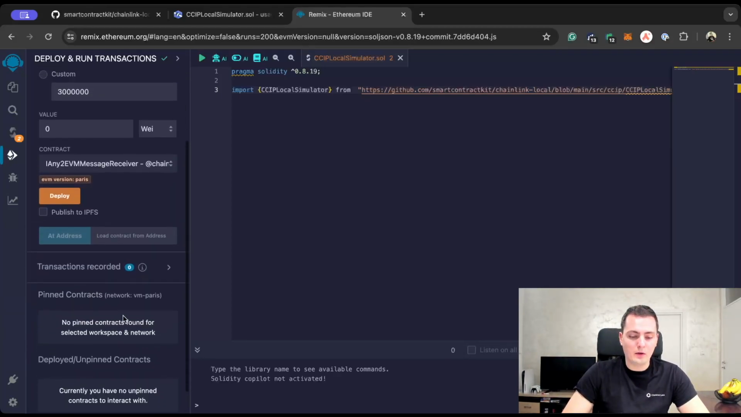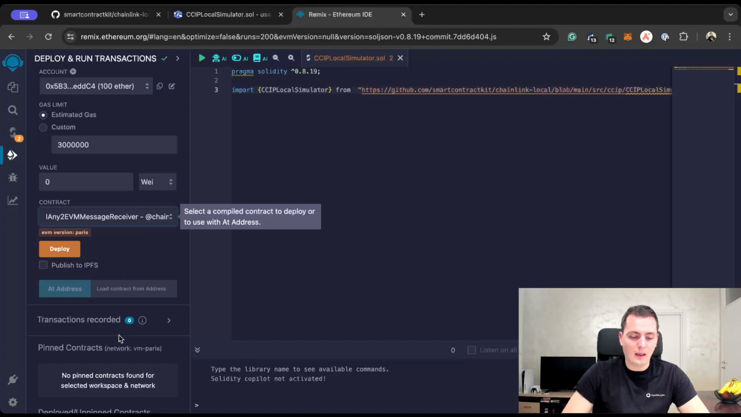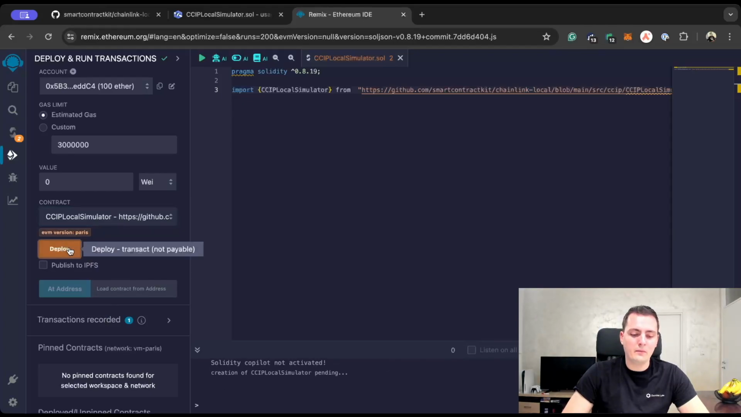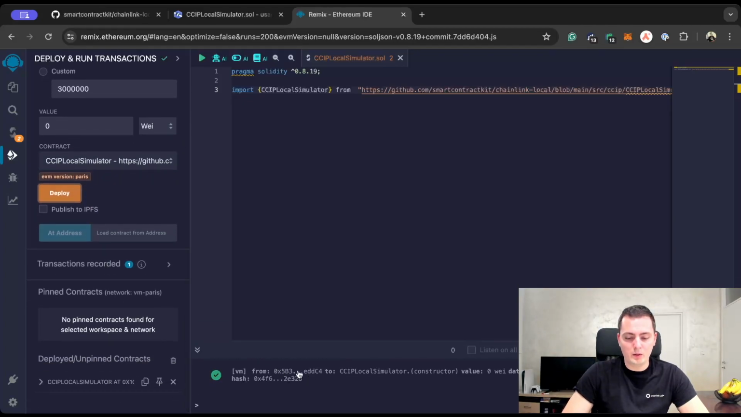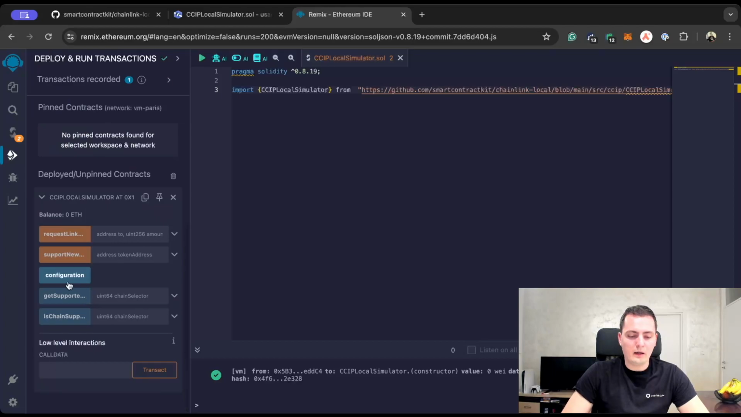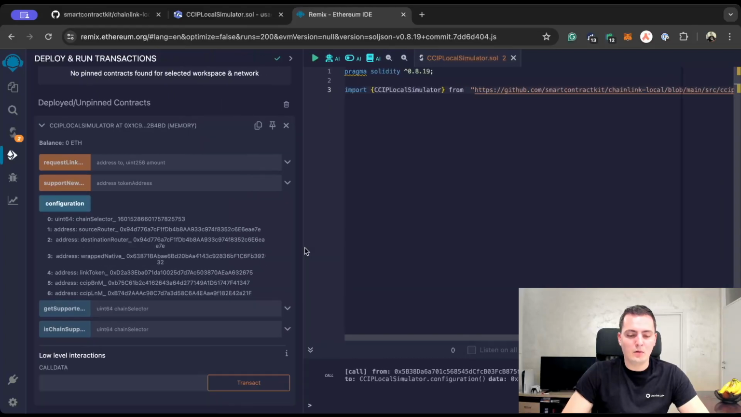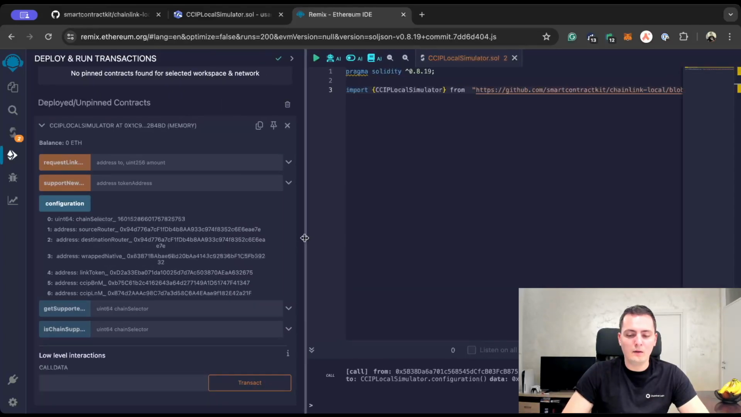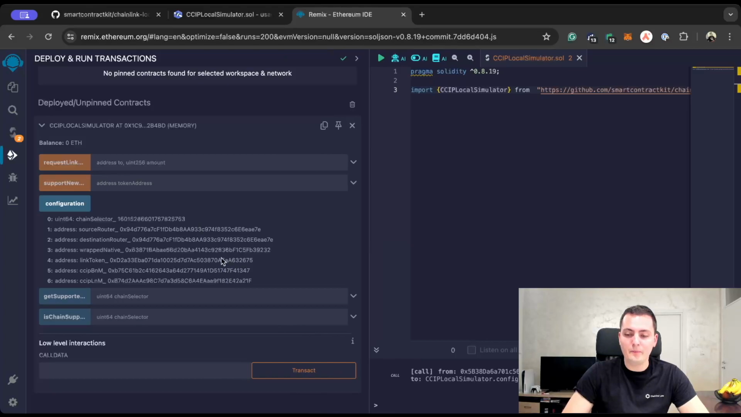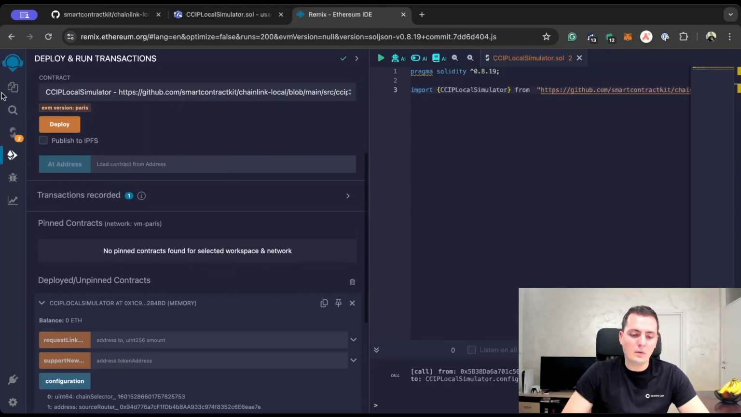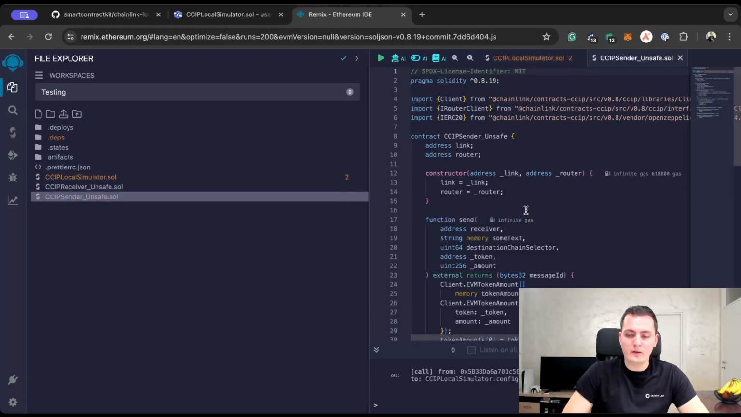And now what I'm going to do is select CCIPLocalSimulator over here from this drop-down menu and deploy it, which we just saw. Now I can call the configuration so I can see all the details about my already pre-deployed contracts in a local environment that supports CCIP. And now let's quickly deploy the sender and receiver contracts as well.